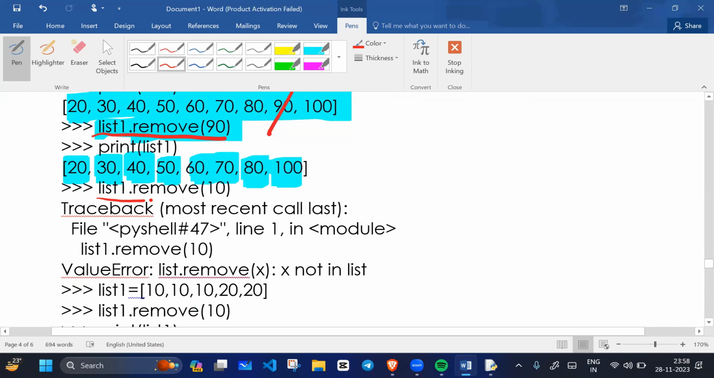For example, if you want to remove 10, does 10 exist in this list or not? No, there is no 10. So what error will come? Value error. What's the value error? list.remove(x): x is not in list.